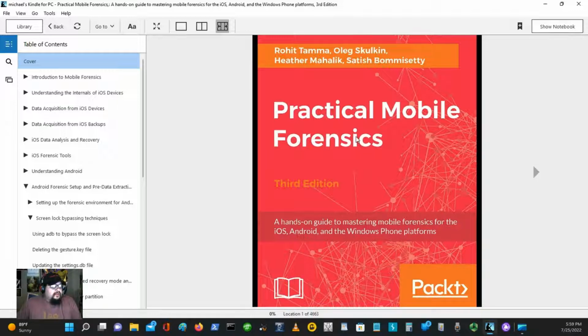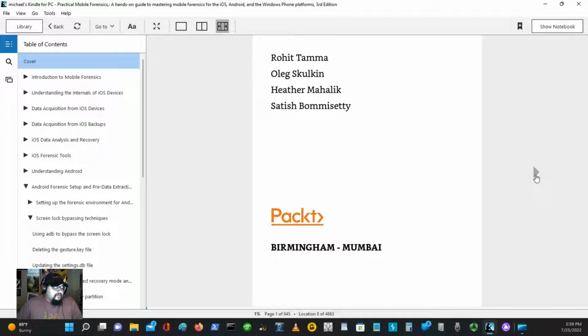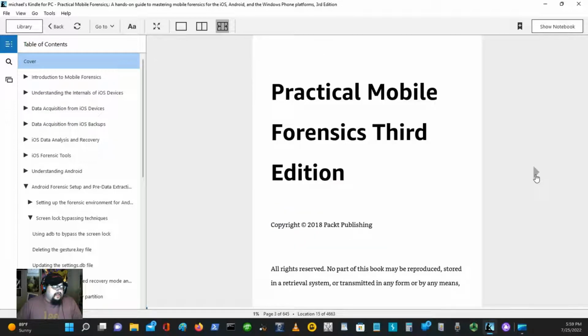I love Packt. Packt books to me are easy to read, and they're affordable sometimes, depending on what you're getting. This one I think I paid $15 for, maybe more. It's not old, but we're going to look in here and see when it was written. This says it's the third edition. Okay, so 2018. So it's about 4.5 years old, which is not bad.